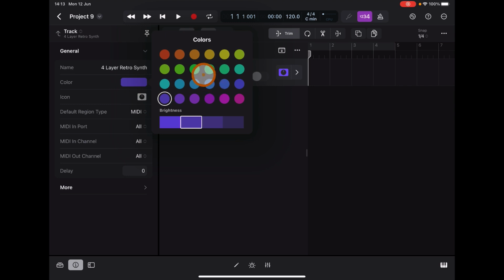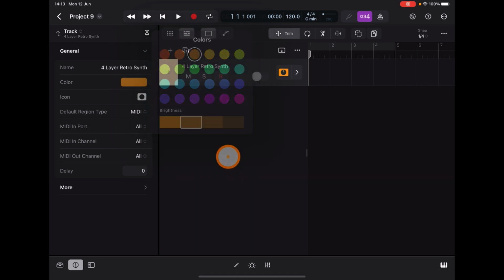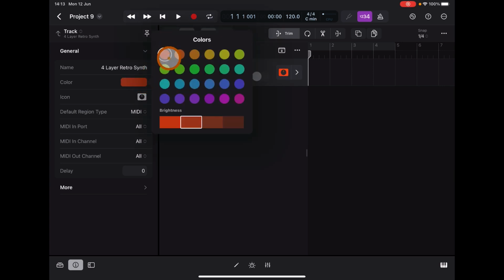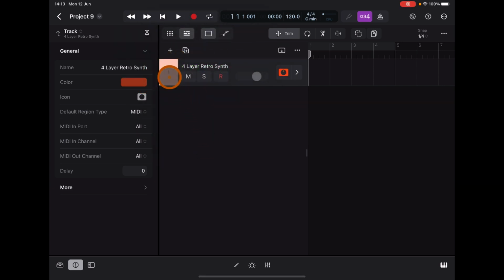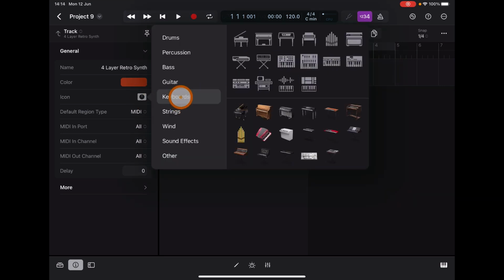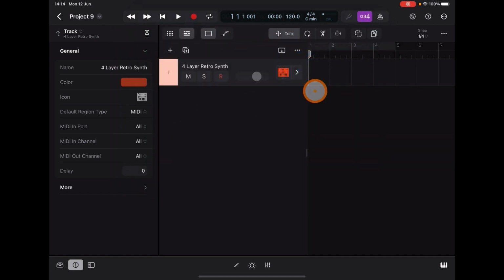Let's see if we change the color here. It'll change the header color as well. Has it changed? I think it has. It's maybe because it's a summing track. It's kind of hued a little bit differently. Doesn't matter. But it means you can do this, right? This is the icon here. But we could change the icon to say, I don't know, a synth. Maybe that one, just for fun. So we know it's a synthesizer, 4-layer retro synth, kind of self-explanatory.